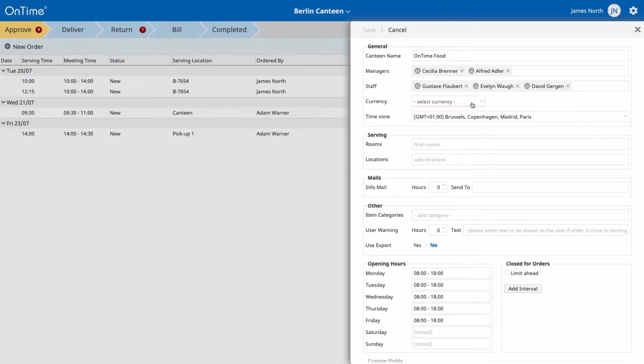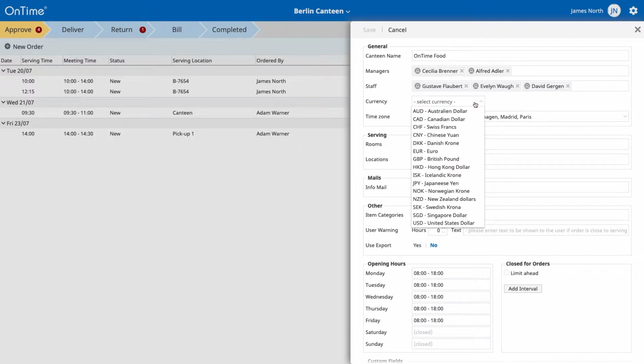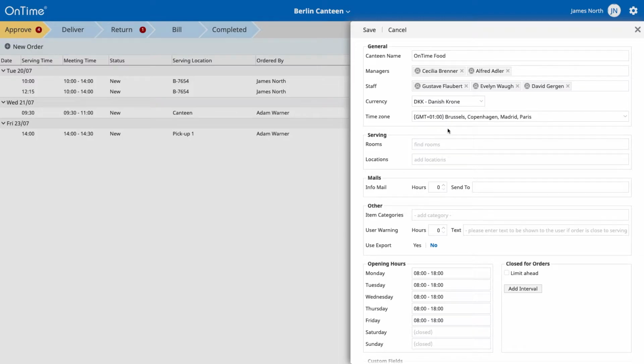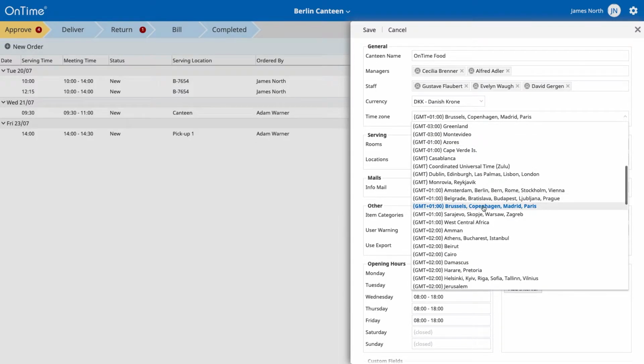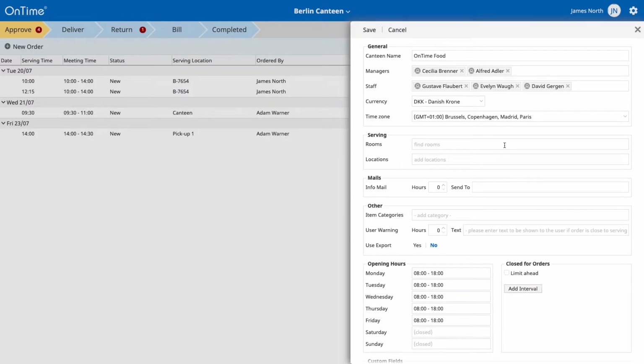After I have added people to my canteen, I then choose the currency. This canteen is for instance in Denmark, so I'm going to choose the Danish crown, and then I simply select the time zone to match. Next are the rooms. These are the rooms that you can book catering from the canteen for. Let's say this canteen is going to be in Copenhagen. I'm therefore going to select some rooms that are at this location.